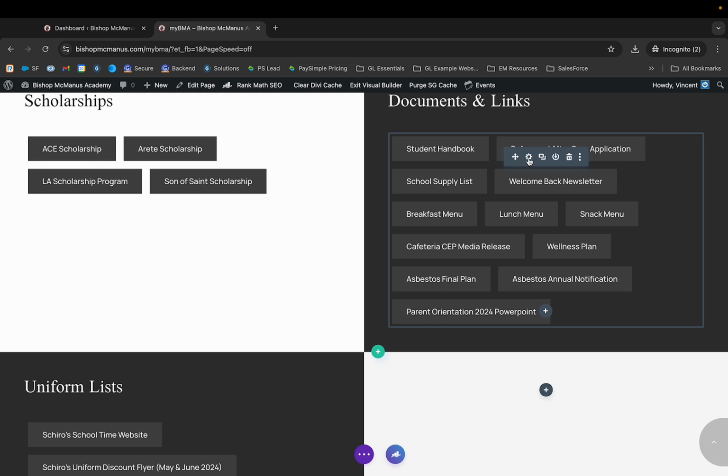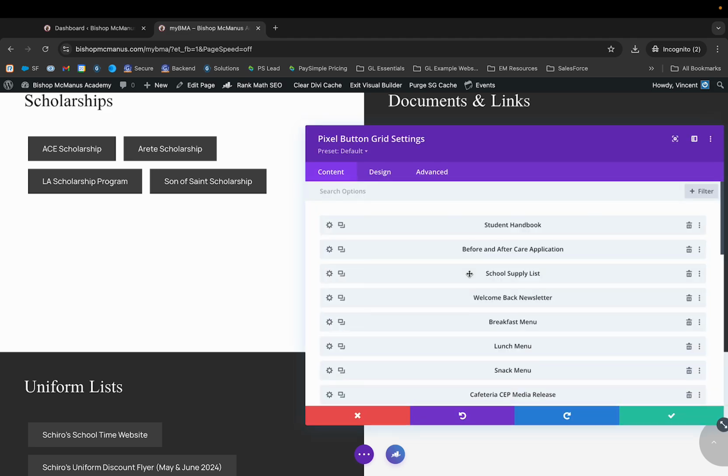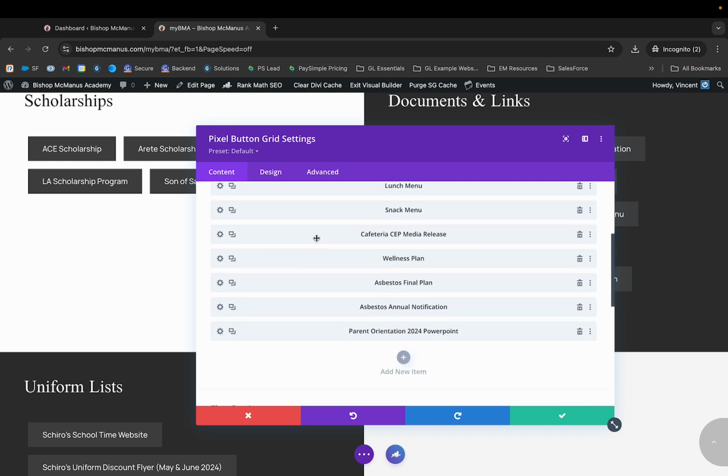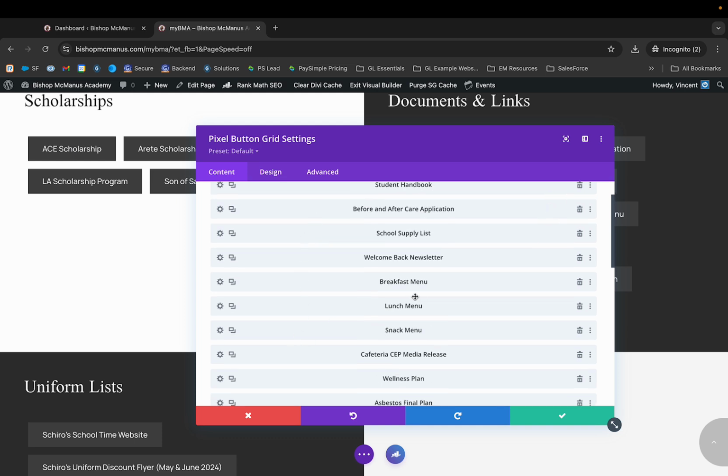one module, and we can access the module settings by hovering over this grid of buttons and clicking on the module settings. You can see here it brings up a window that says Pixel Button Grid Settings, and within that we have a list of all the buttons, including the breakfast menu, lunch menu, and snack menu. So the task here is going to be to click on the settings icon for the specific button, in this case the breakfast menu, that we want to edit.